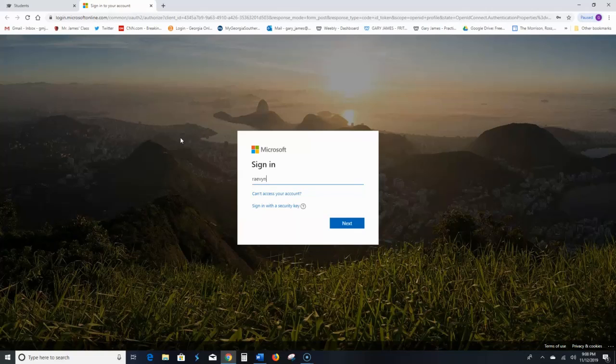I'm going to type in the first name, underscore last name, at student.putnam.k12.ga.us. Once your information is in, click Next. A new box will appear that's going to be asking for your password.